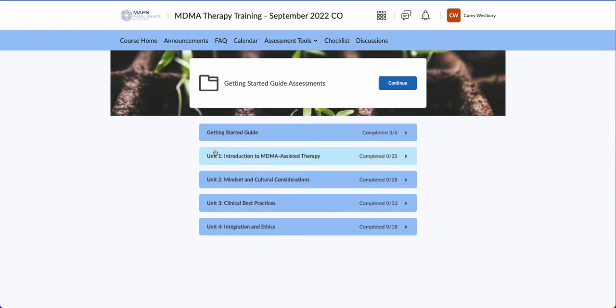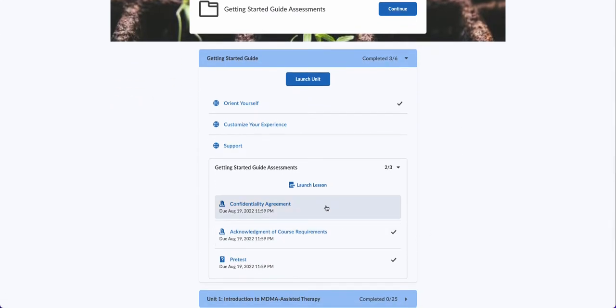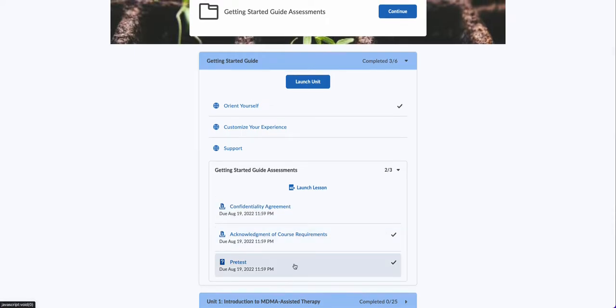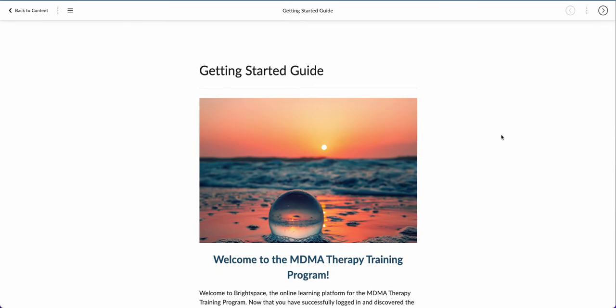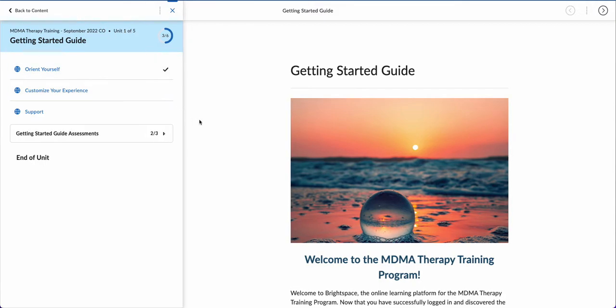Before you get access to Units 1 through 4, it's very important to note that you are required to submit the confidentiality agreement, the acknowledgement of course requirements, and the pretest. These are all located within the Getting Started Guide assessments. You'll notice you can launch the unit. Make sure you do that. This takes you into the interface where you're moving through the course materials. You'll see a hamburger icon in the upper left-hand corner. Make sure you open that up if you'd like some additional navigation tools, to help you see where you are within the context of this particular unit.